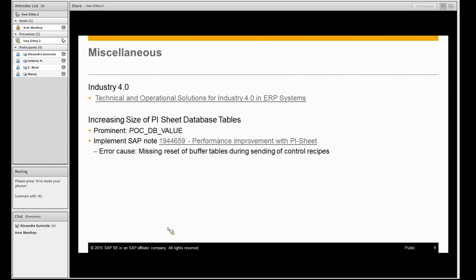Here the colleagues fixed an error. This error was, I think, in the coding for a couple of years. The error cause is that when you send multiple control recipes automatically, then some of the buffer tables that contain data that will later on be written to the POCDB value table are not cleared properly.